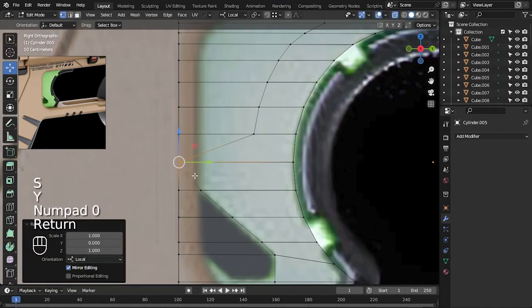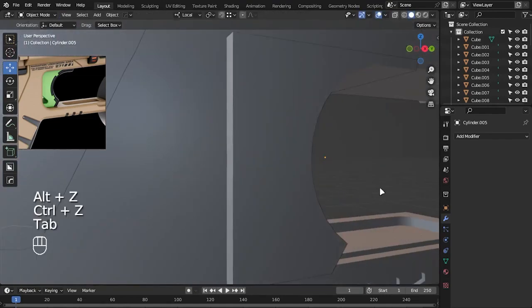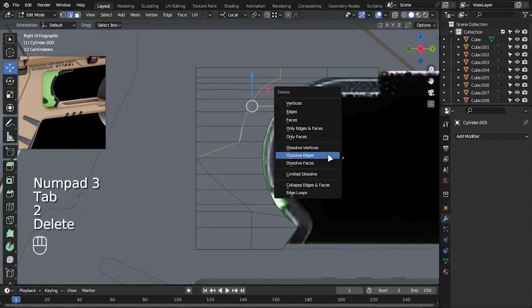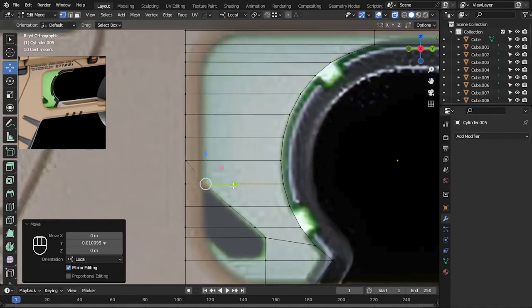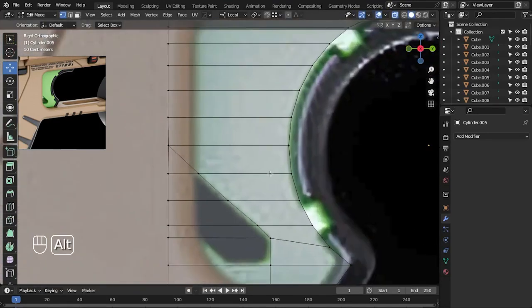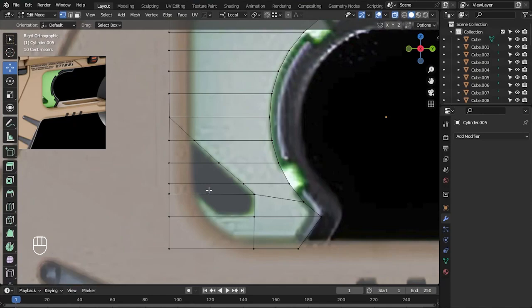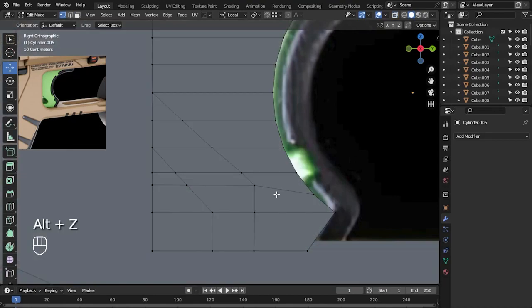Now select these two vertices and merge them, and select the remaining edge loop and delete it. Take the knife tool and make a cut here. Make sure you hold the C button so that it makes the cut on both sides.